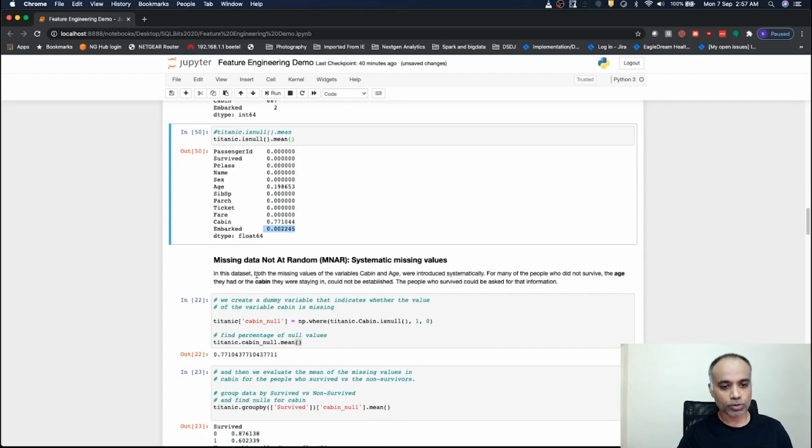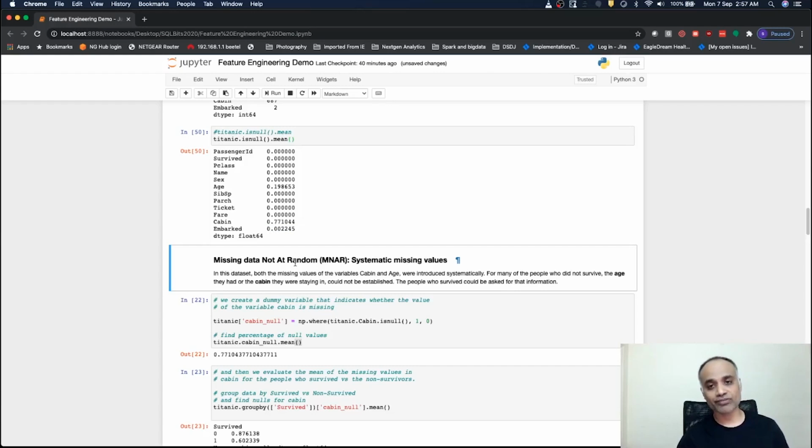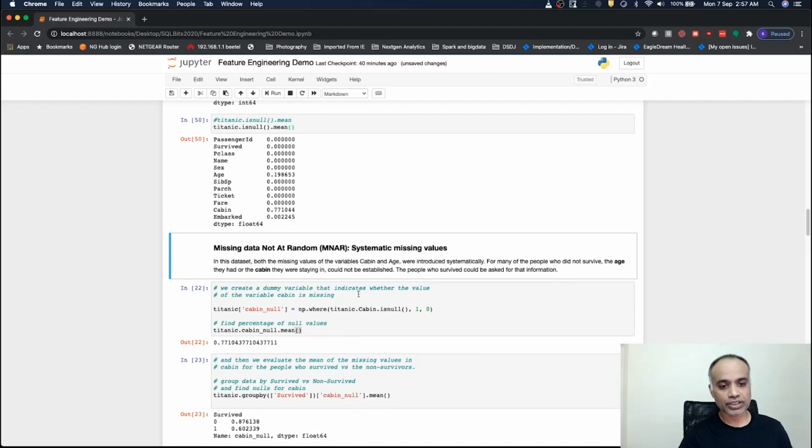In this data, both the missing values of variables cabin and age were introduced systematically, because wherever the age is missing, the cabin information is also missing, so the missing data is not at random. Those who survived, they might have collected the age and cabin information later. So we create a dummy variable that indicates whether the value of the variable cabin is missing or not. So I'm going to create this new feature. This is one of the techniques that we are adding, which is important for our prediction.